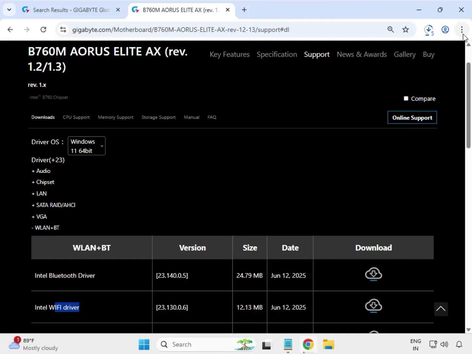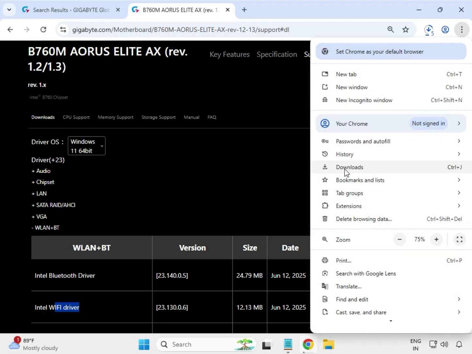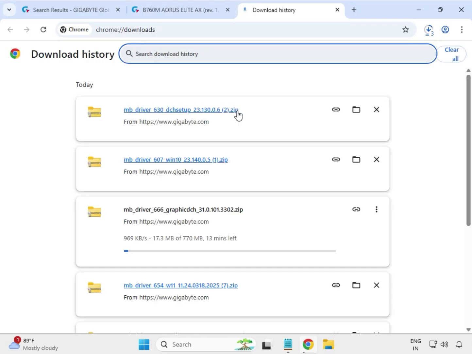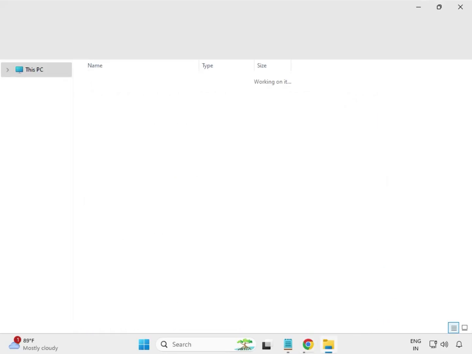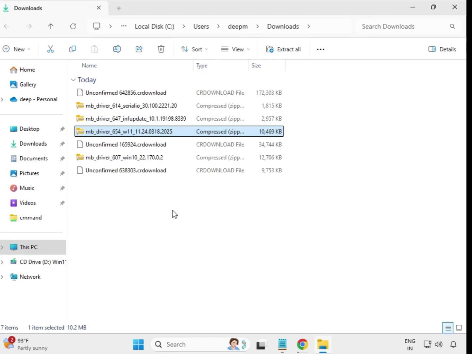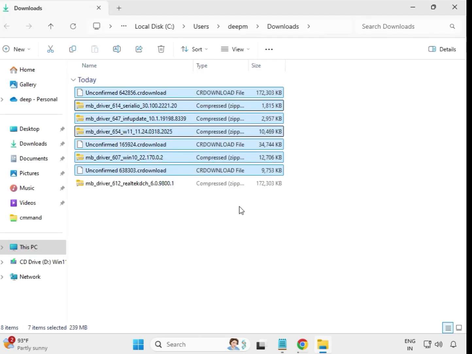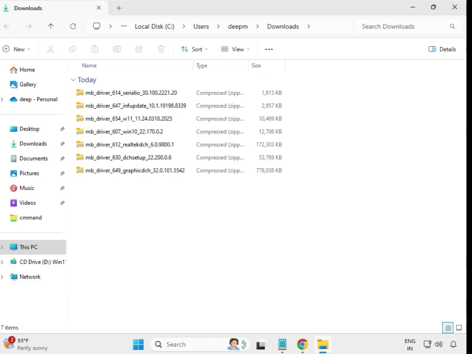After that, click on the three dots you can see on the right-hand side, and go to download. Here your downloads start, and you can see which are completed. Go to the location where it is downloading, and just click on the icon showing the folder. So this is your driver, wait for it to complete. Guys, it is completed. So first download all the drivers.